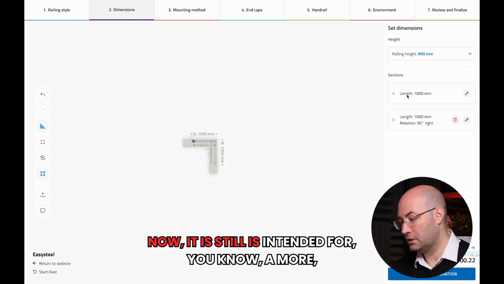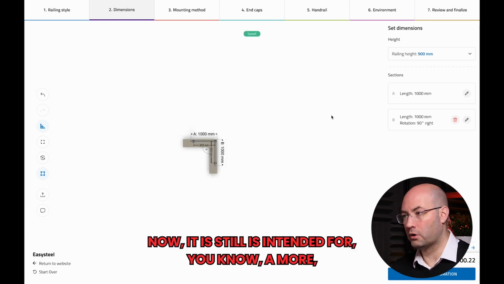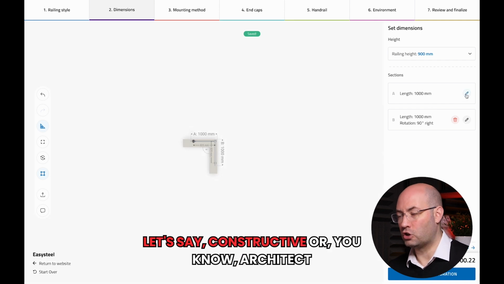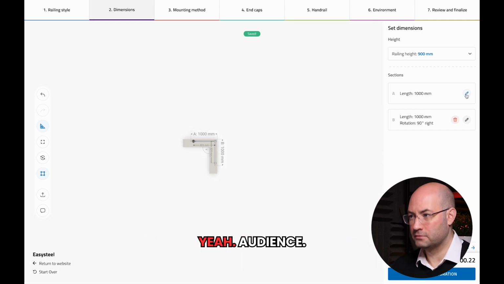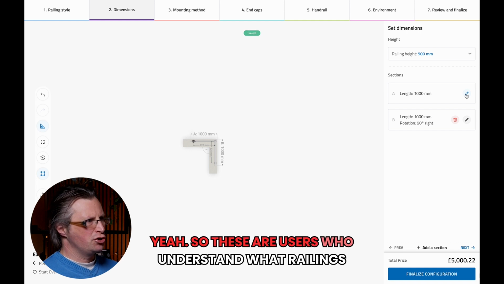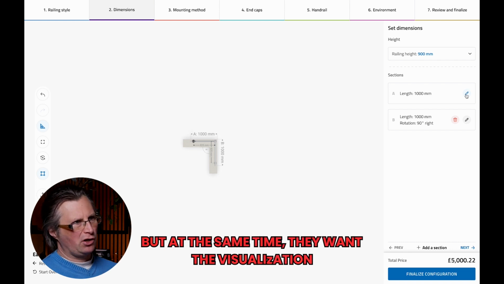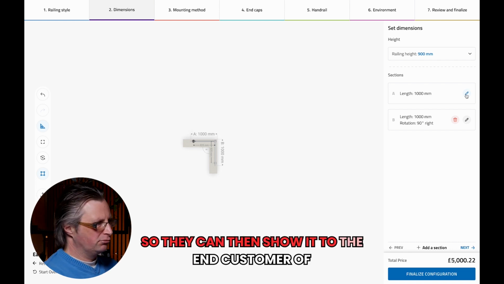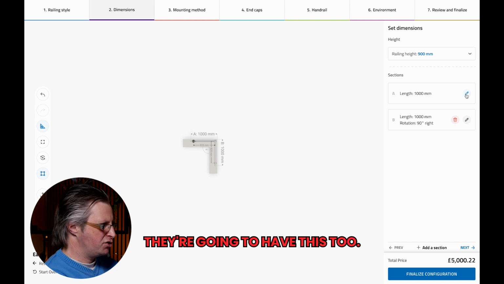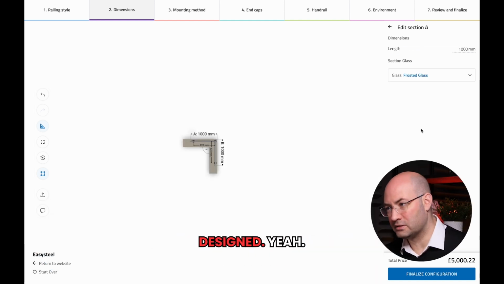Now, it still is intended for a more, let's say, constructive or architect type of audience. Yeah, so these are users who understand what railings are, understand what it is they want to get, but at the same time, they want the visualization so they can then show it to the end customer of the building they're going to add this to. So it's maybe a little more, let's say, technically designed.